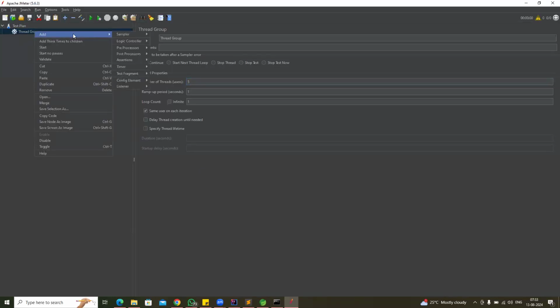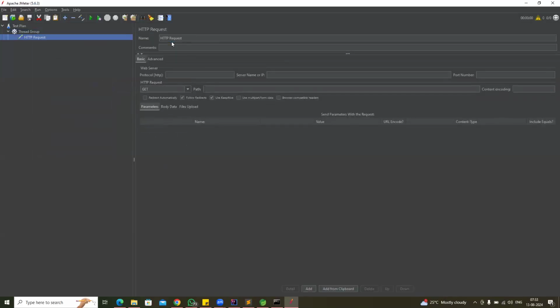Then right click on this, add sampler, HTTP request. I want to test a REST API. My REST API works on the HTTP protocol. So I want to send a request with the HTTP protocol. Server name or IP, it is running on the local host machine. Port number, it is 22. Get request, the URL pattern is welcome. Okay, get request welcome. So the request is added.